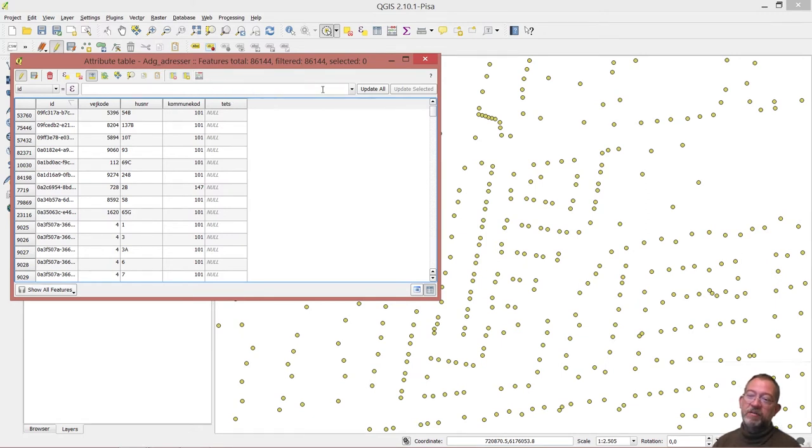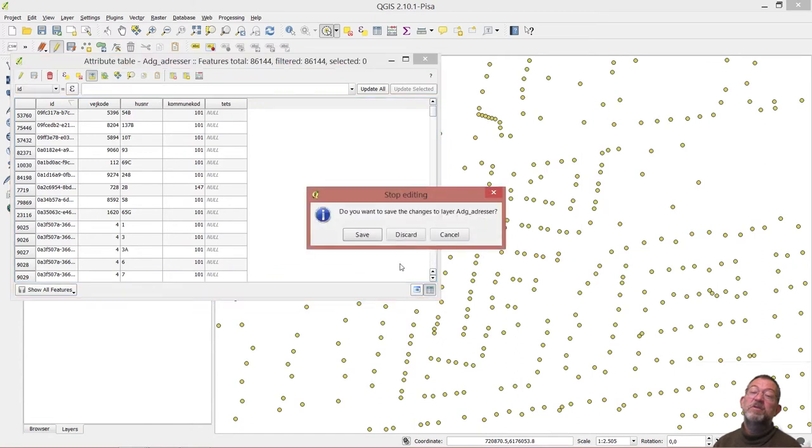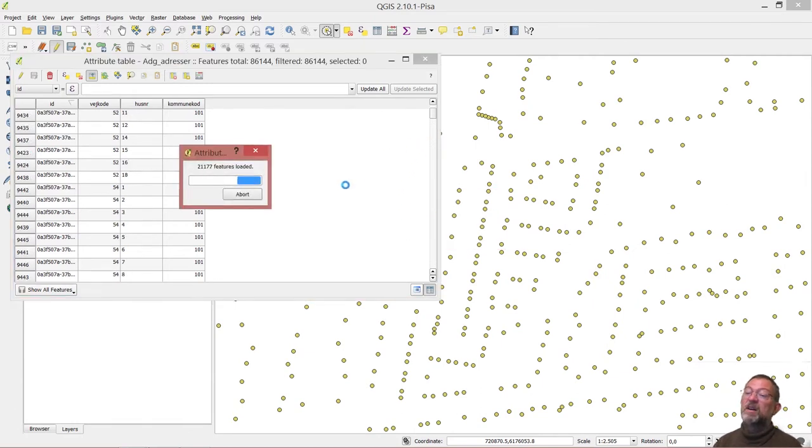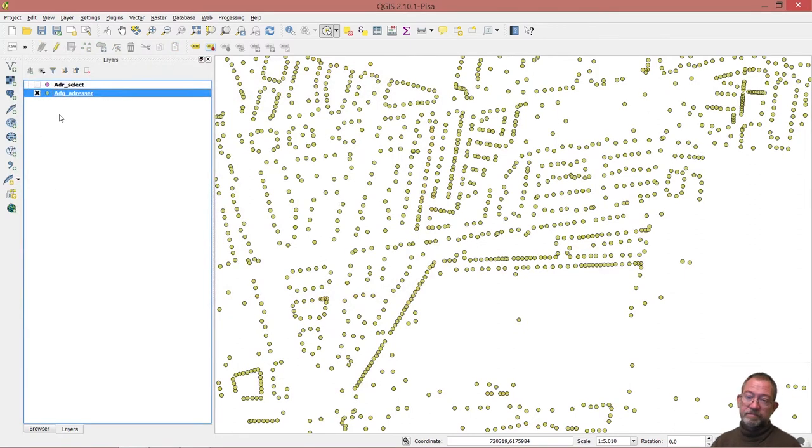namely not doing it here, but doing it in the field tab of the properties. So I'll just stop my edits and I will discard my changes. And it will just update all these attributes again. So you see, we really have to be patient to do this type of operation when you have your attribute table open.